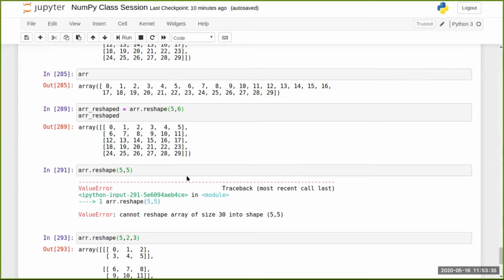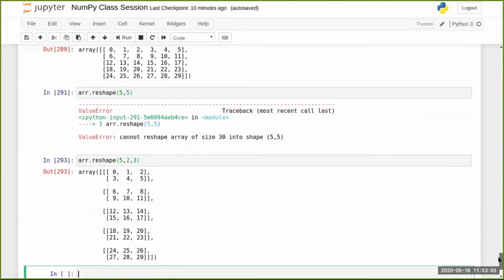If you do 6 by 5, 3 by 10, 2 by 15, so long as the rows and the columns, and if it's more than a 2-dimensional array, the additional blocks, the product is the total number of items, then it will work. Okay, thank you.